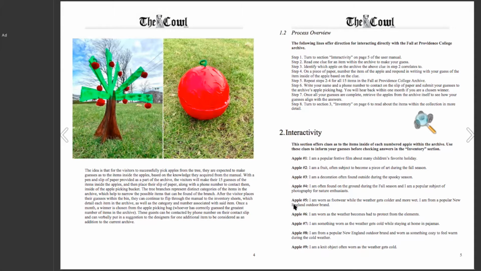So you will hear back within 1 month if you're a chosen winner and have made the most correct guesses of the items inside the archive. And then from there, you can retrieve the apples from the archive off of the branches itself to see how your guesses align with the answers, or actually refer to the inventory section of the user manual.